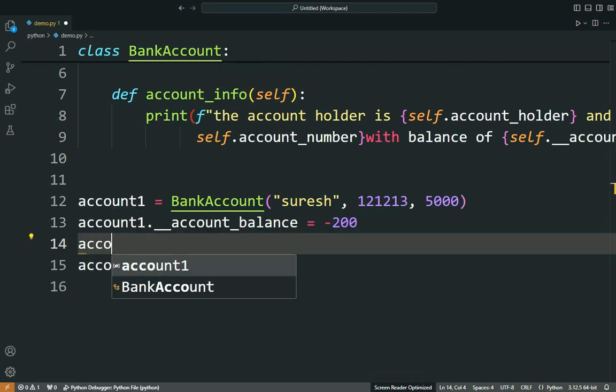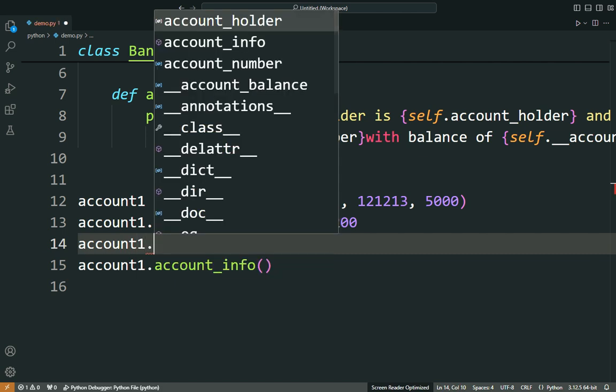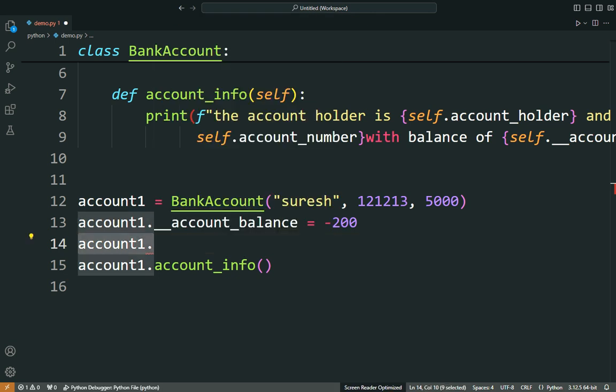For example, account1, if you put a dot, the suggestion list shows account holder, account info, account number, and account balance. Is it right? You can see the variable in the suggestion. But what happens exactly? I'm deleting this line.